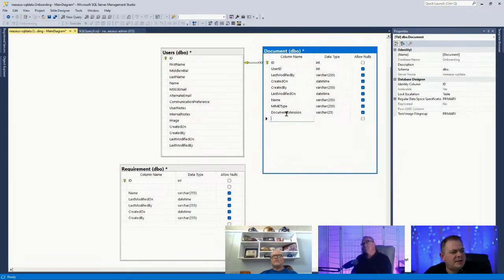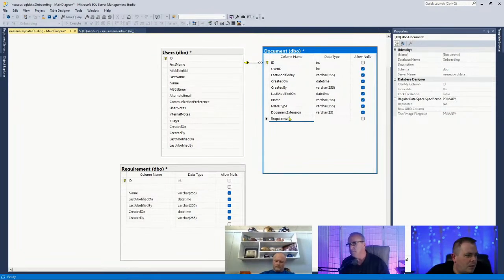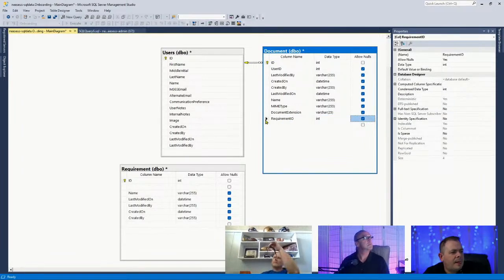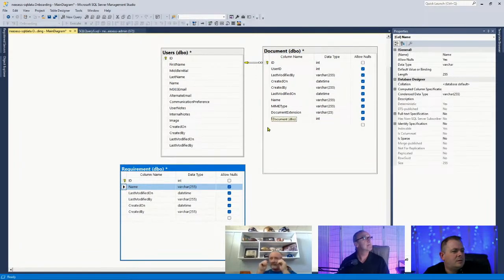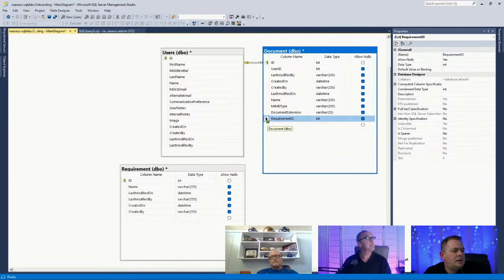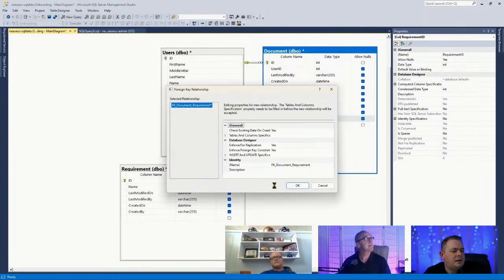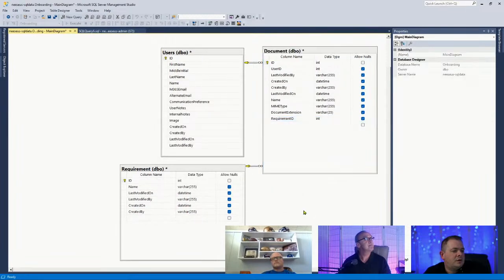So here, to tie in the requirement, what you could do is say requirement ID, make it an integer. And then I don't need this one, so I'll delete that column. And I will drag this over to the ID. And I'm just going to go with the defaults. The defaults always give me what I'm looking for anyway.